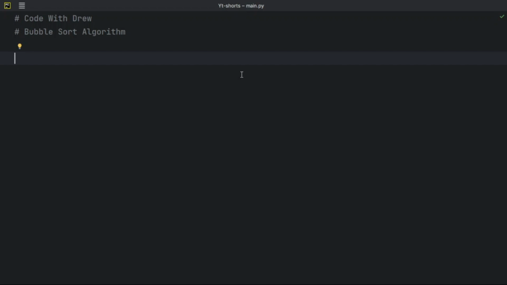Now, after it has swapped 1 and 2, it meets 0 again. After 2, it swaps 0 and 2 again. Then it repeats this process. Let's say it's an array of 0, 1, 3 and 2.